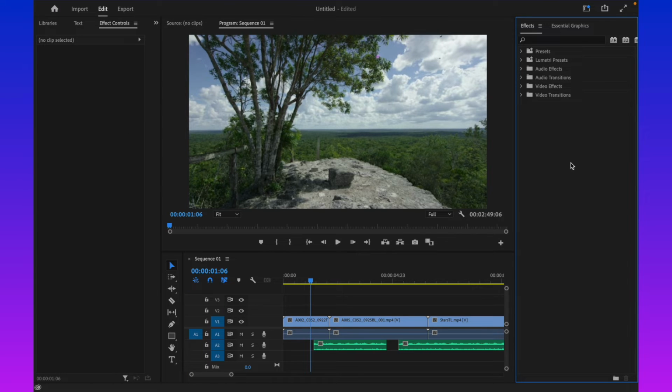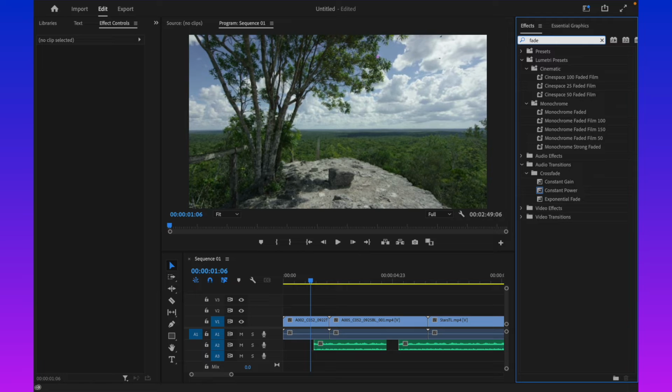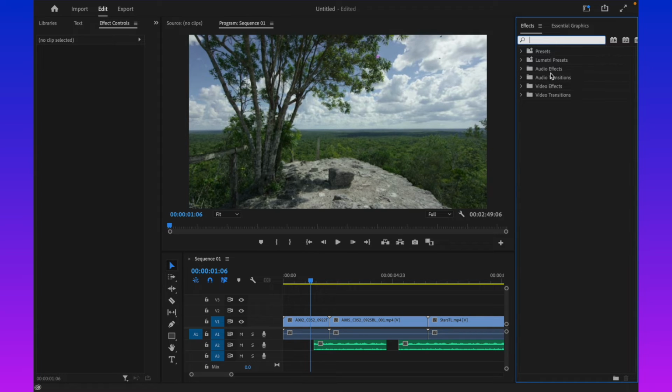Once you have that open, you want to search for fade. And that's a little tip that I've found can be useful, is just to search for these instead of going through the folders every time. But another way to do it is to simply go through the folders. So you click on Audio Transitions and then Crossfade, and then you have all of your different effects here.